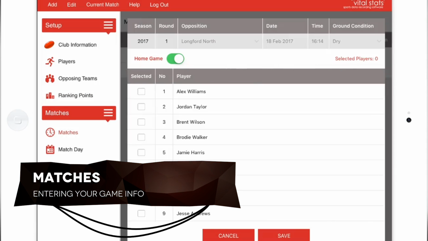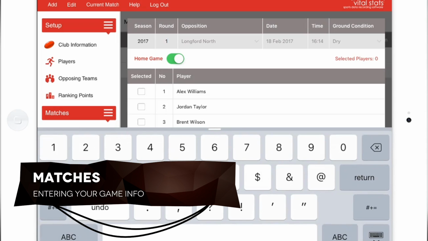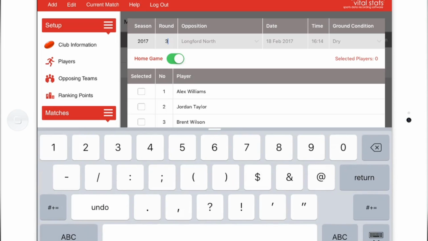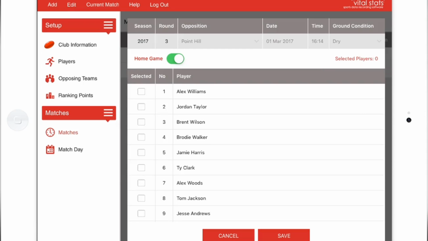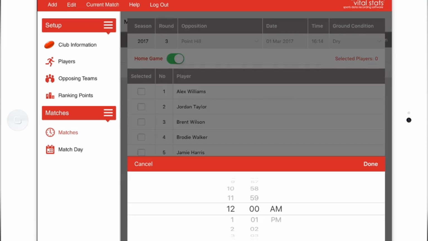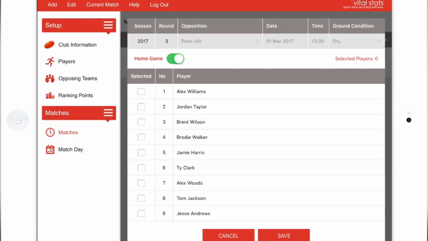Matches. This is where you'll enter in your game day information. On the day of the game, click on Add, adjust the round number, click on Opposition, and from your predefined list of opposition, find and select your team. Click on Date, adjust the date, then click on Time, adjust the time of the game. You can also change ground conditions and toggle the home game switch to an away game.